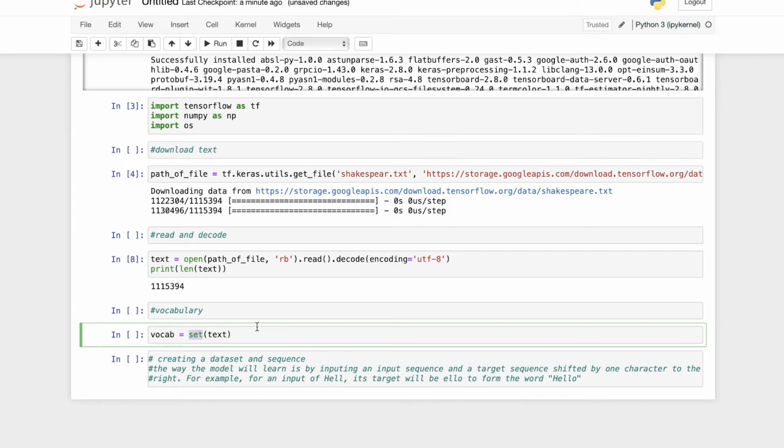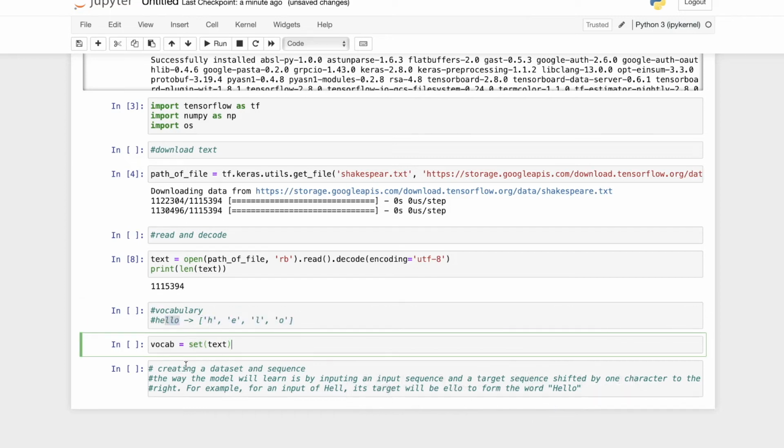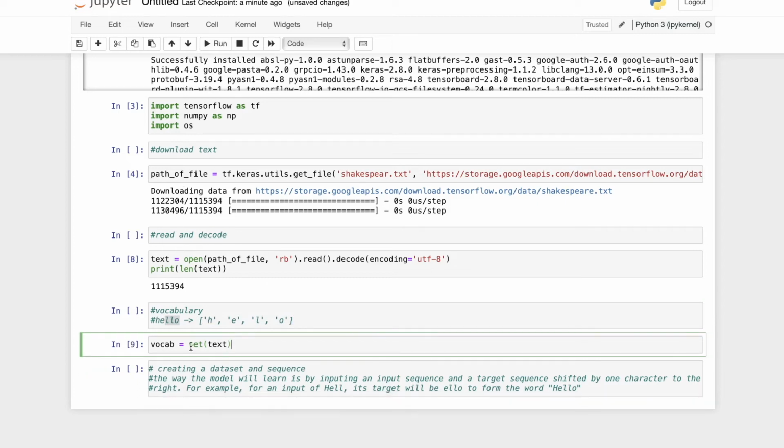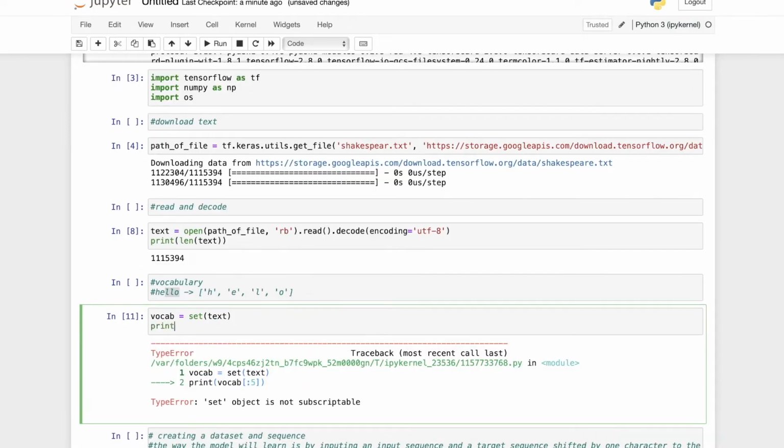For example, let's say we have a text that says hello, right? So in this case, we will get H, E, L is repeated, so we'll only have L once, and O. So this is all the vocabulary that's used inside the hello text. So we're going to be doing the same for the entire text that we download, an entire Shakespeare text. And then if we print this, then obviously we will get the list, right? So let's print the vocab.